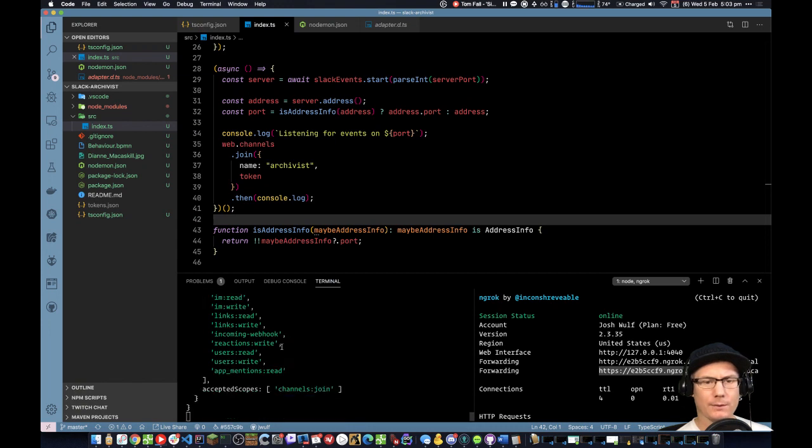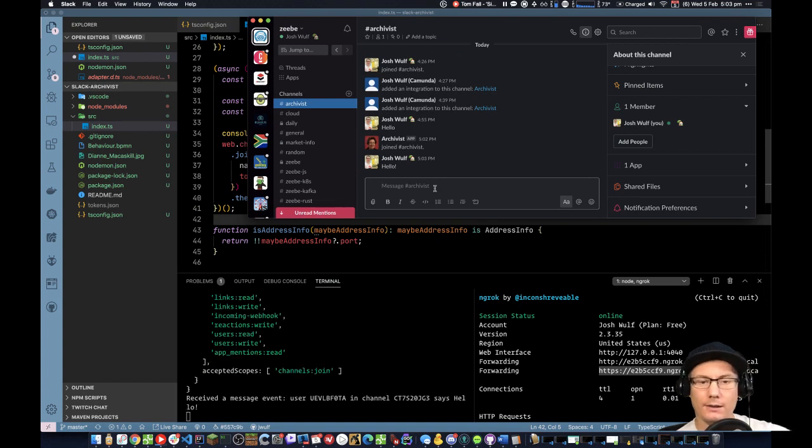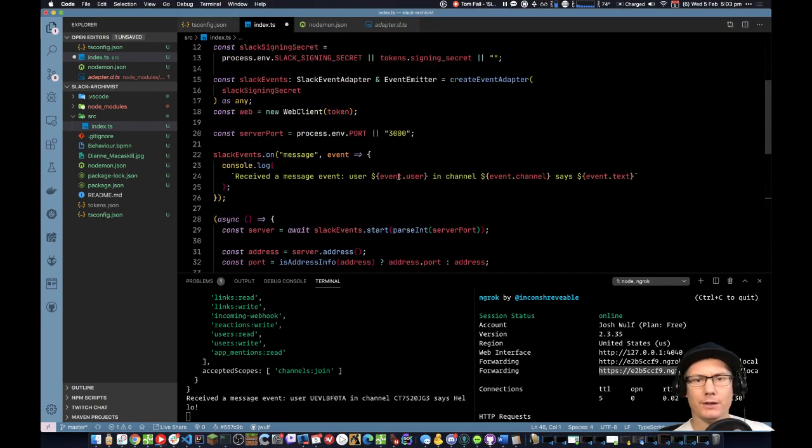Scopes, that's what it can do. Accepted scopes. Okay, cool. Okay, so the bot doesn't show up. No, there it is. Hello. Yes. Winning. Doesn't give me the username though. Let's have a look. User event.user. Okay.